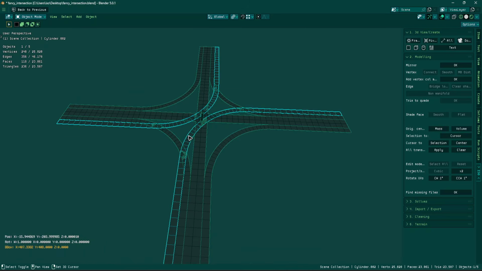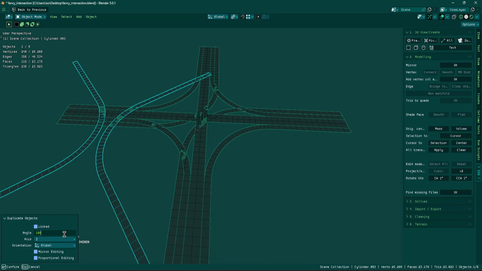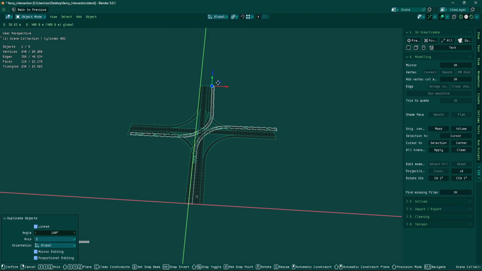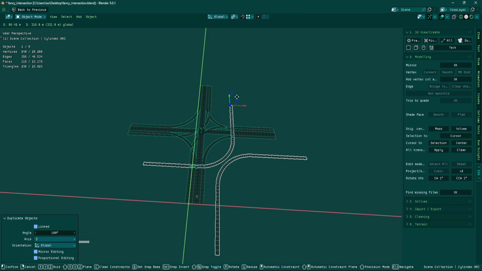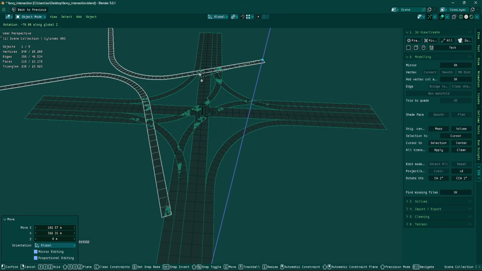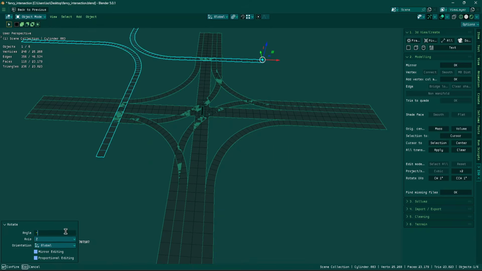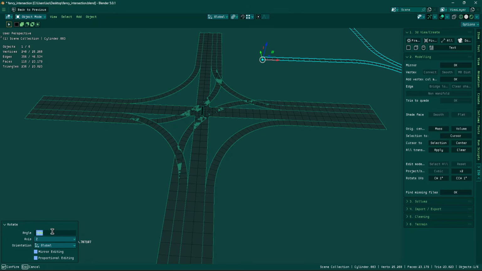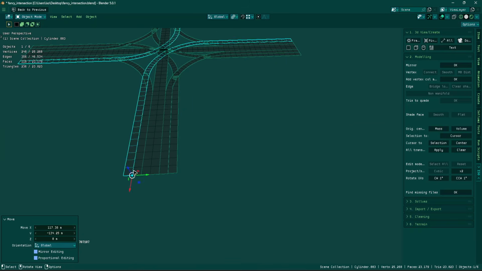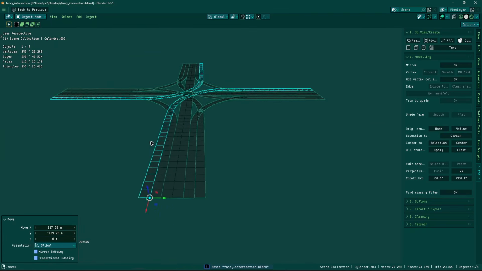Join, and then duplicate and rotate on Z. We're going to do 180. Just 90. That. All right.